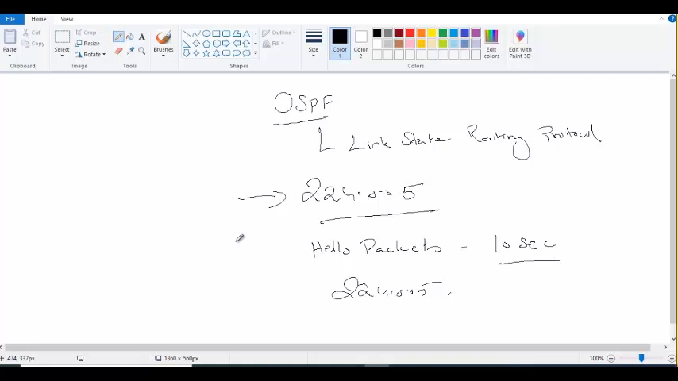The RIP enabled router cannot receive OSPF hello packets because RIP is tuned to 224.0.0.9, version 2 RIP. So only OSPF routers will accept the hello packet and process the hello packet.